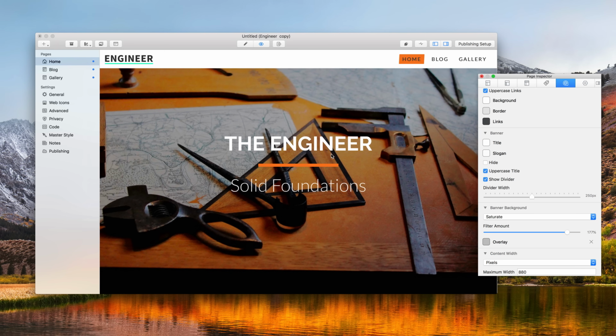This theme also features these nice header dividers, and you can control the one inside of the banner area here with the divider width slider here. So if we drag that to be smaller, you'll see that that reduces in size, or we can make it wider. That's going to depend on the length of your title and slogan and what you think looks best. You can also hide the divider by unchecking that option there.